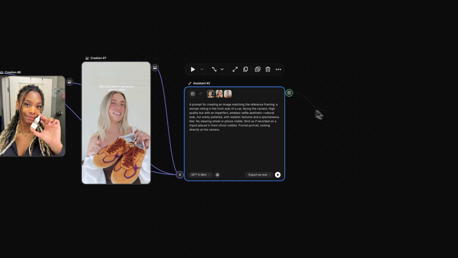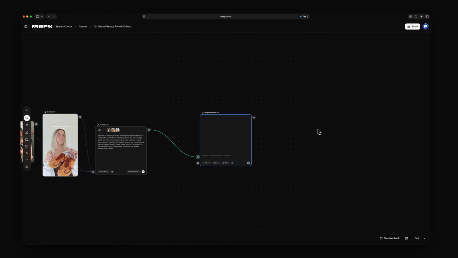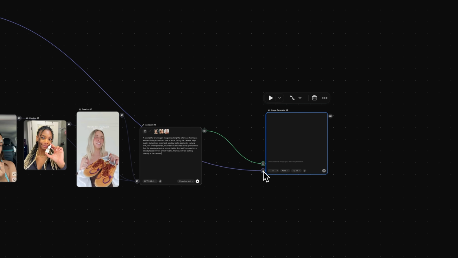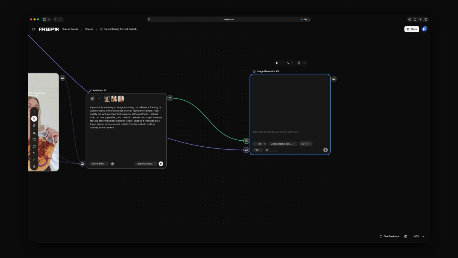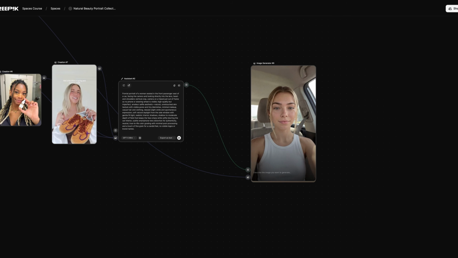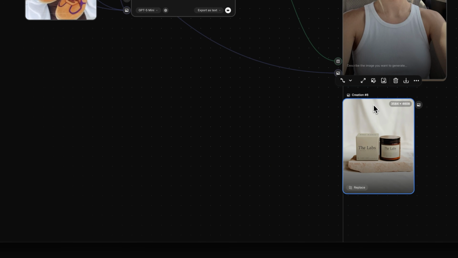Once the prompt is ready, create a connected image generation node and attach the profile sheet as a reference. Since we're creating content for social media, set the format to 9:16, the resolution to 4K, and generate the image. Now that we have the character inside the car, we can introduce the product. In this example, we'll use a dietary supplement.